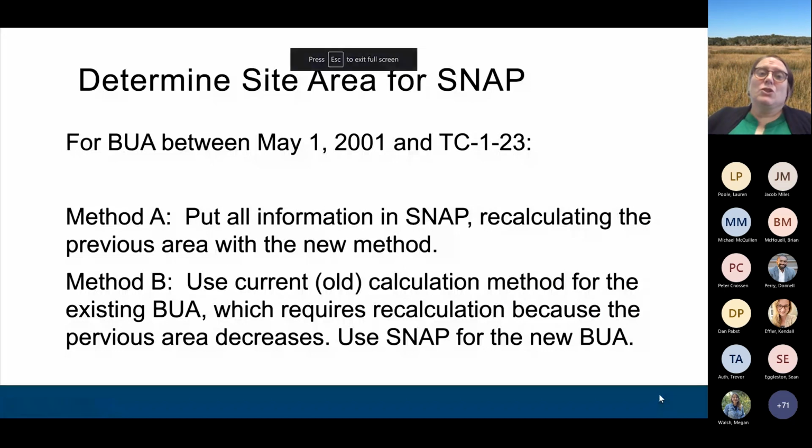All right, so we're giving you two choices for area that has been subject to the Neuse rules under the old Neuse rules or the old calculation method, that is the method until May 1st. So one, method A, is you can put all the information in SNAP. The second method is you can do the old BUA in the old method and the new BUA in SNAP and then combine them. So I'm going to show you both of those options.